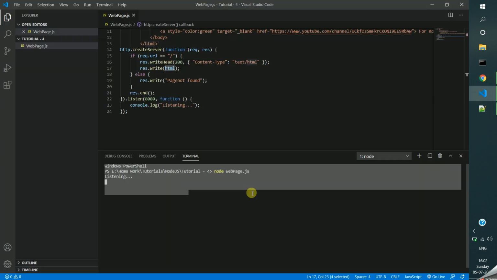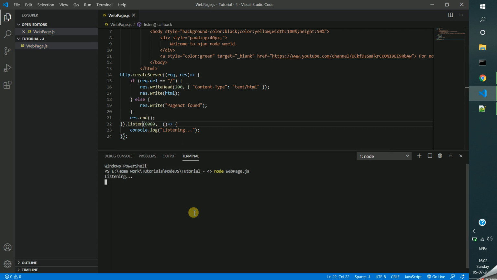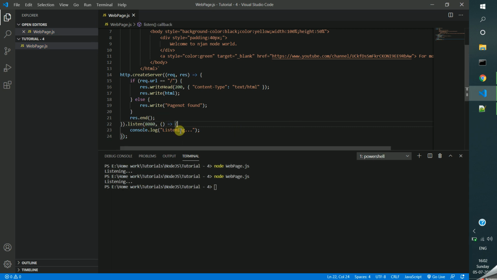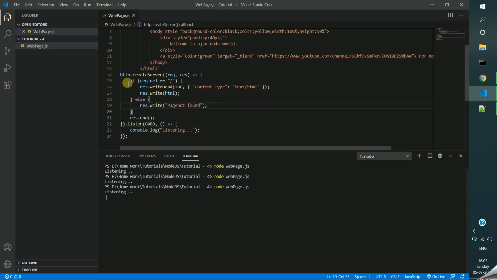Okay, so here I will give some samples. Here we are using this, right? Instead of this we can use an arrow function. See here, I changed it to an arrow function. Let me run. Started listening. I am refreshing. Yes, we got it.